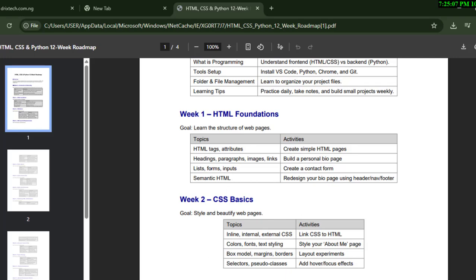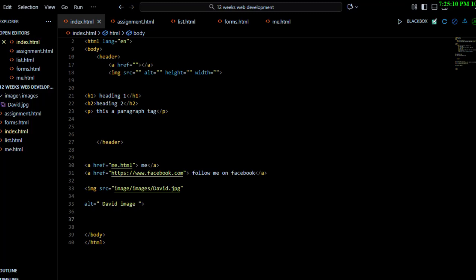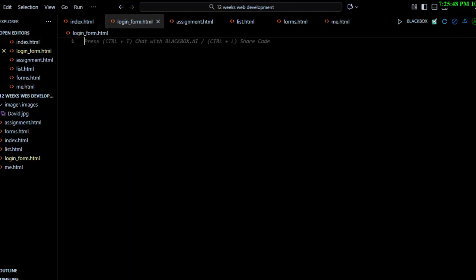Let's go to VS Code. I have my VS Code opened already. I'll create a file, let's call it login form dot html. Let's follow the syntax: login form dot html.